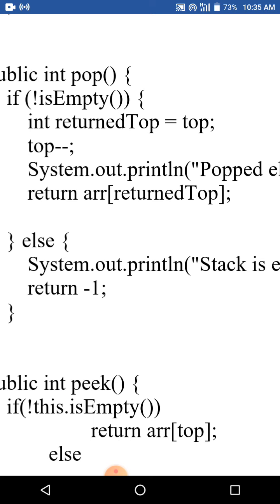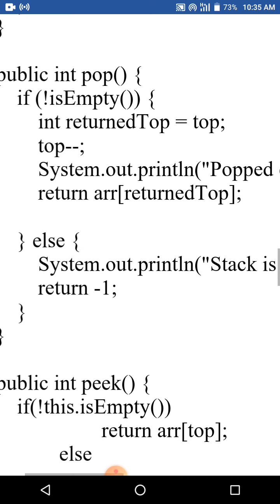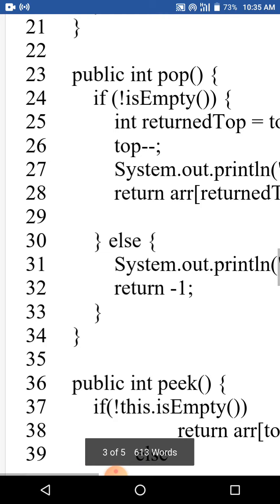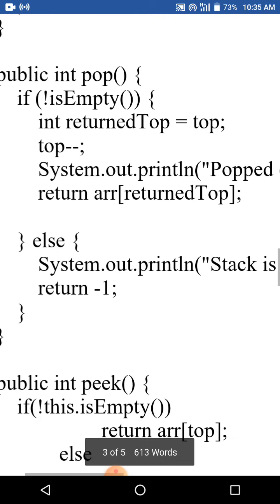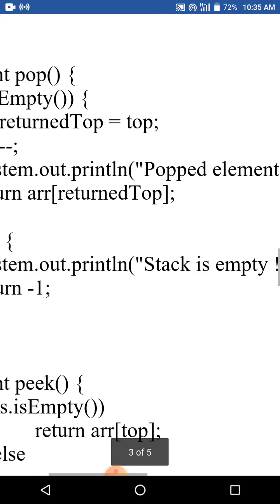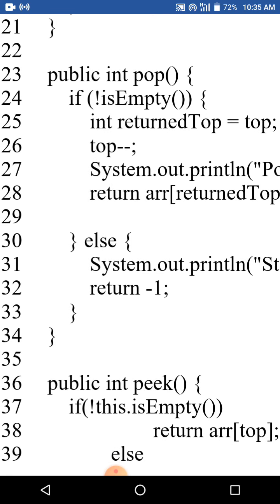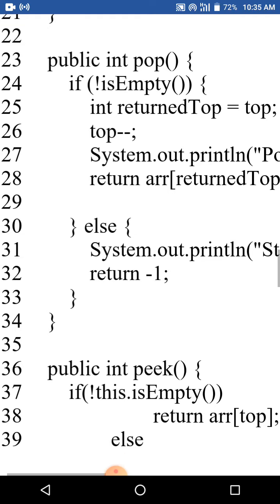Else, it's nothing but is empty. Suppose the stack is empty. Empty stands for -1. That we have to specify in the 30th line, 31st line. See that System.out.print: stack is empty. Empty stands for return -1. So the stack is -1 condition, top -1.